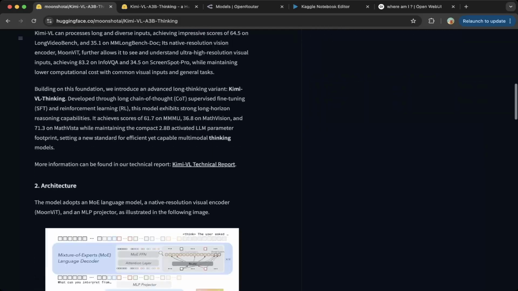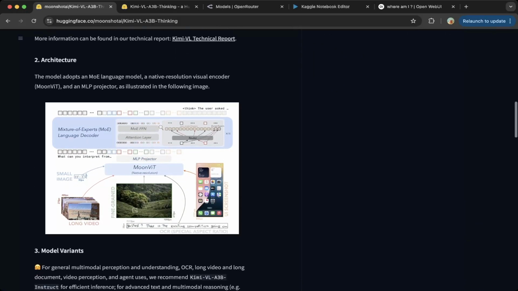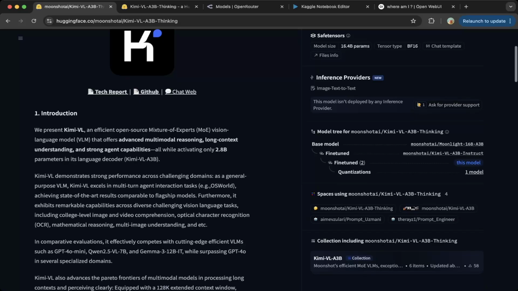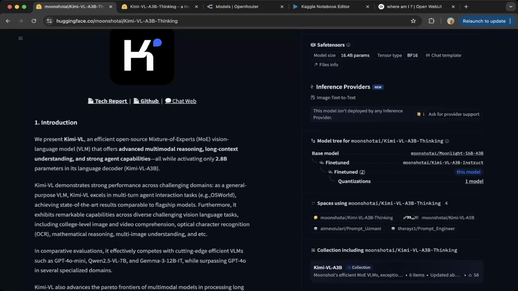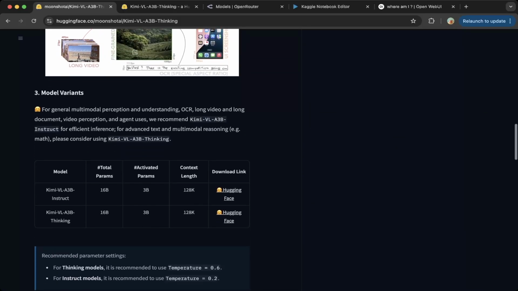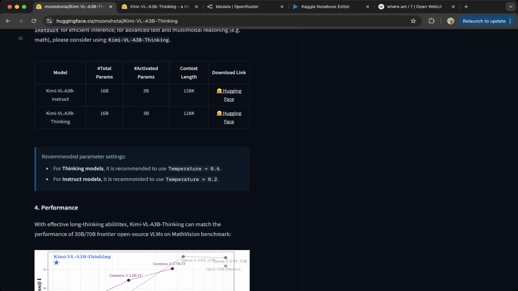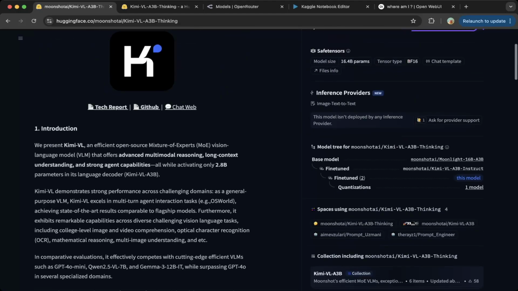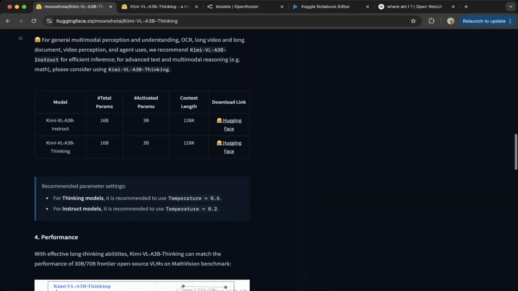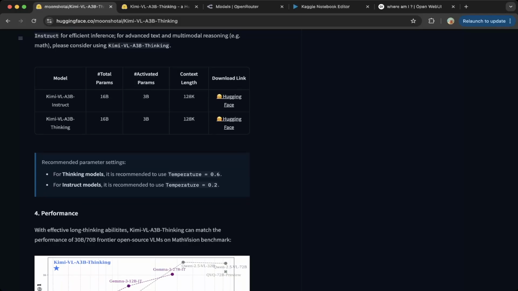If you look at the architecture, they use a mixture of experts decoder, and you can see the decoder only has about 2B params. So this is a very small decoder. I think that's why they called it Kimi-VL-A3B, activated 3B probably. If you look at the model variants, the total param is 16B. They also demoed it in safetensors, 16B params for the model size, and you can see the activated params is 3B.